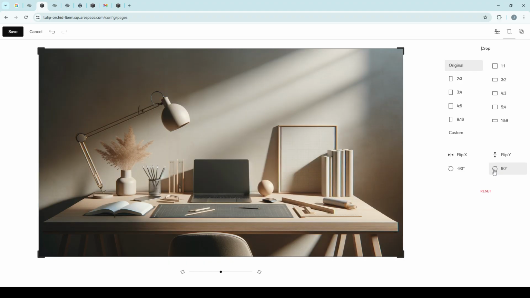Now that you've fine-tuned your image to your liking, make sure you click Save to apply these changes. This is an important step to not skip, as it ensures all your hard editing work doesn't get lost in the internet ether. And there you have it, the final step.